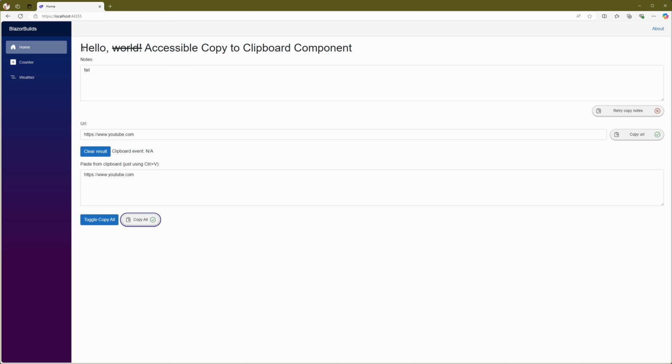This could just as easily be done in code, updating the disabled parameter when the text was available. Pressing the enter key whilst on the copy all button causes the screen reader to announce copied successfully on completion, without a copying message, as the signal start parameter for this button was set to false.